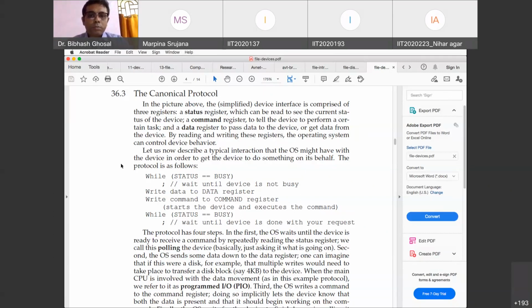Now let's talk about the protocol, how the thing works, how the CPU interacts. Let's have a look at the protocol that is shown as code. The idea is that you first check the status. While status equals busy, that is, if the device is busy, its status register will signal busy. So when the CPU reads the status register, it will find that the device is busy.